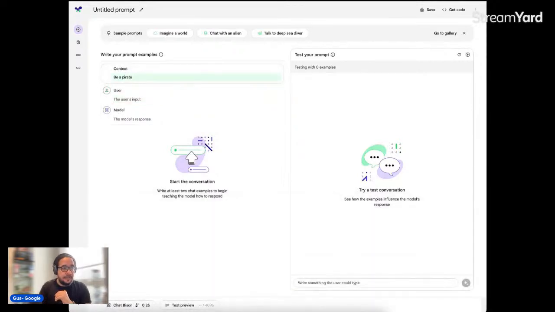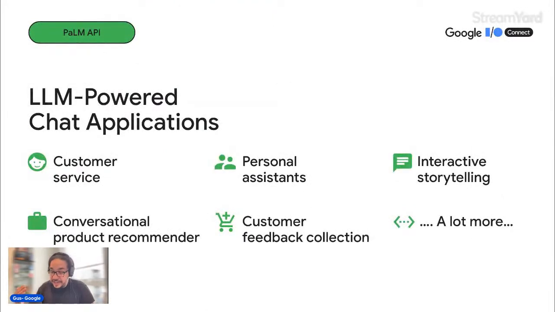Of course, doing chat conversations like a pirate maybe is not the best business case, right? But you can use chat conversations for many other things. For example, customer service, a personal assistant that knows about your data and talks only to you. And you can do storytelling, customer feedback, and a conversational product recommender that you can talk to in the store. For example, hey, I'm looking for something like this, and that, and the model will recommend stuff for you. So all of this can be powered by this kind of chat application.